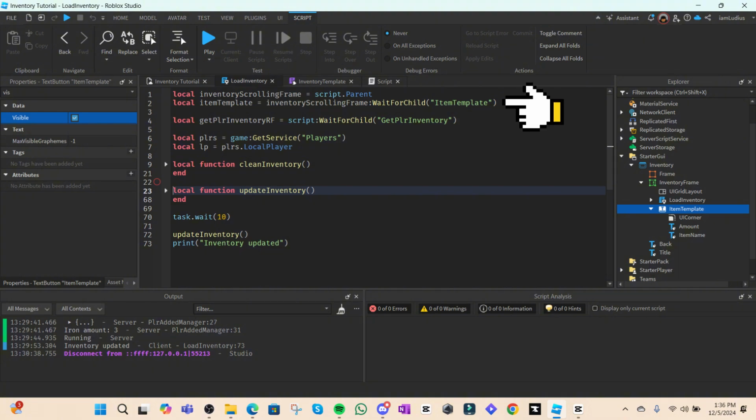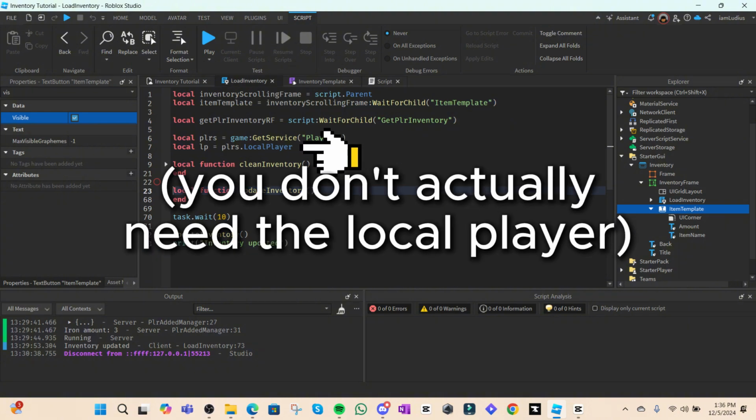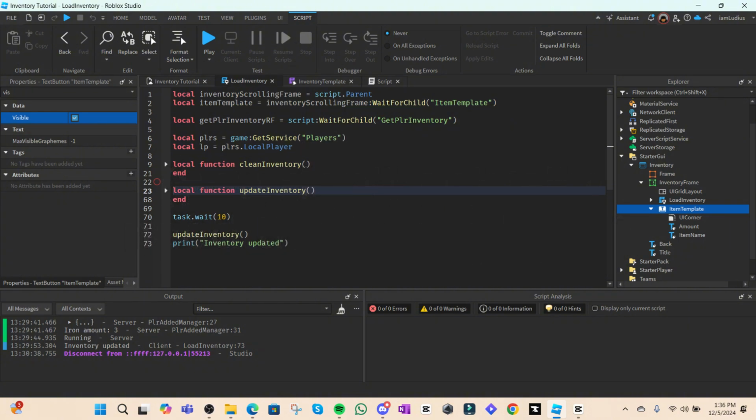Since we're working with the item template button and the inventory scrolling frame, we have to get them as variables. We'll also need to get the remote function we just created. And the last two global variables we'll need are the player service and the local player. Now that we got that out of the way, there are going to be two functions that we're going to be using for this: the function cleanInventory, which is going to remove all items that are inside the scrolling frame, and the function updateInventory, which is going to create the items and add them into the scrolling frame.